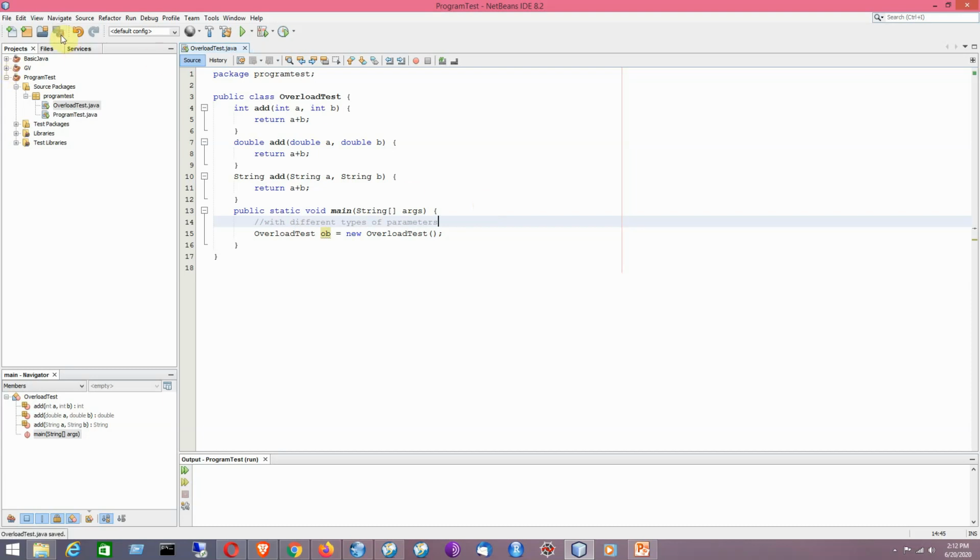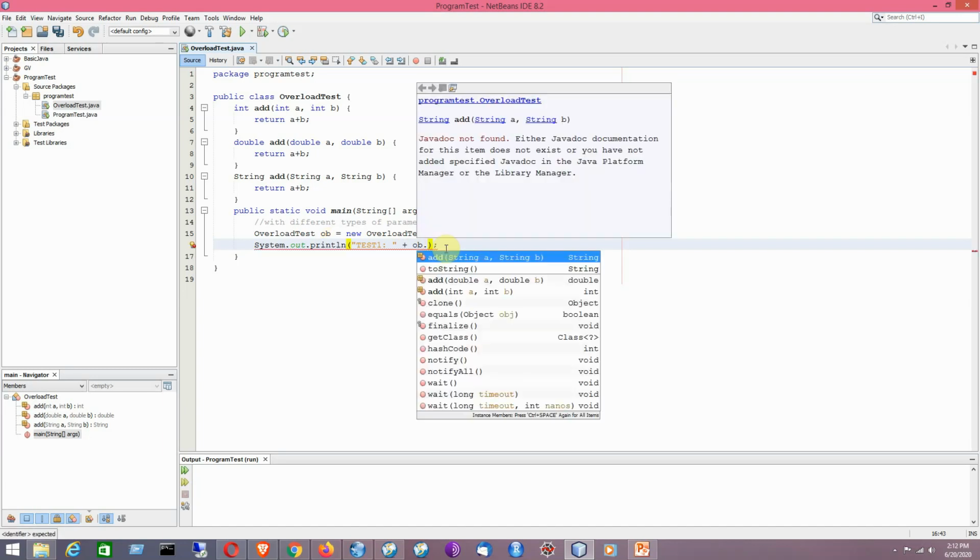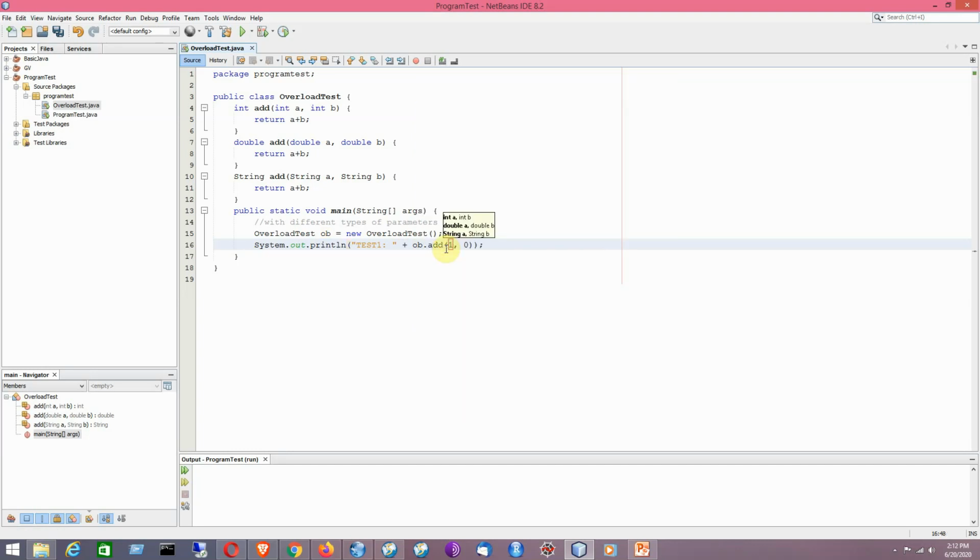Okay, so now I would like to see what happens. I will be just trying to call the first overloaded version of the method with integer values as operands.